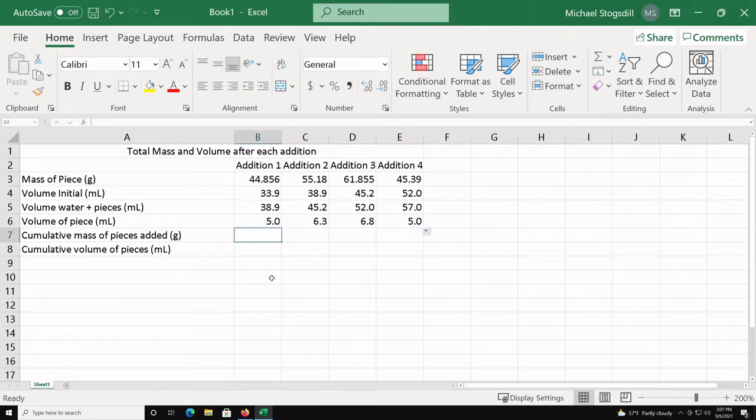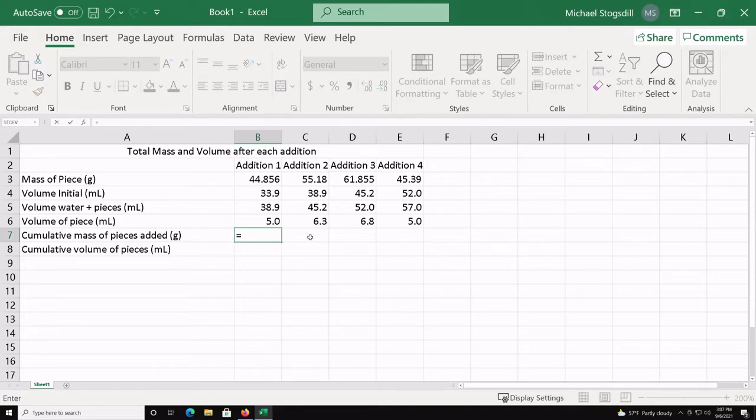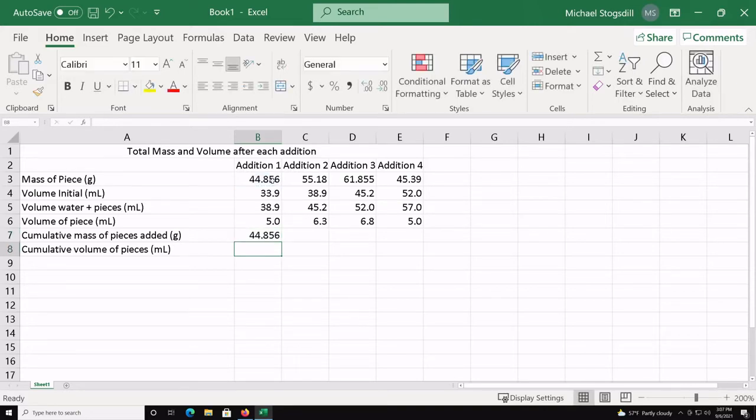Now for this one, we want the cumulative mass of the pieces that we added. So we have the mass of each piece, but we want the cumulative mass. We want to add them up as we go along. So in this cell down here first, I want this to equal, and it's just going to be this one because I've only added one piece. It'll just be that. And then I'll hit enter. You can see it copied down that value for me.